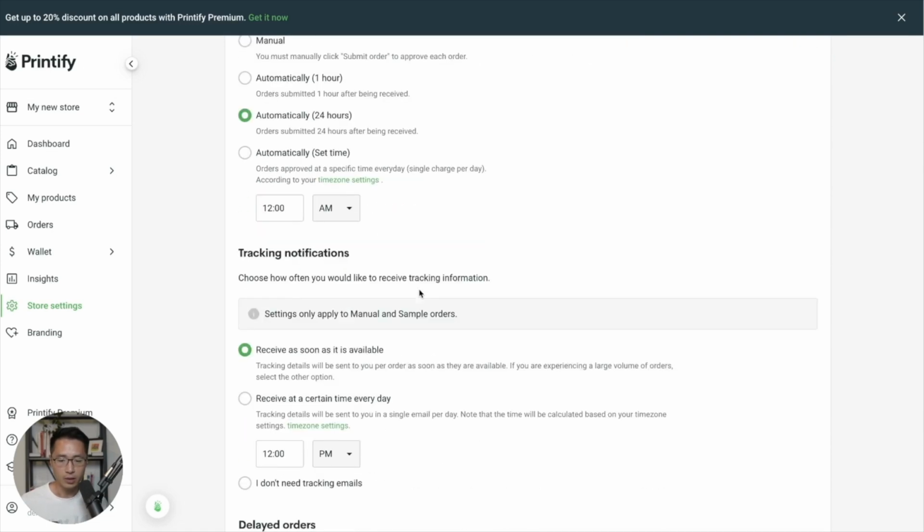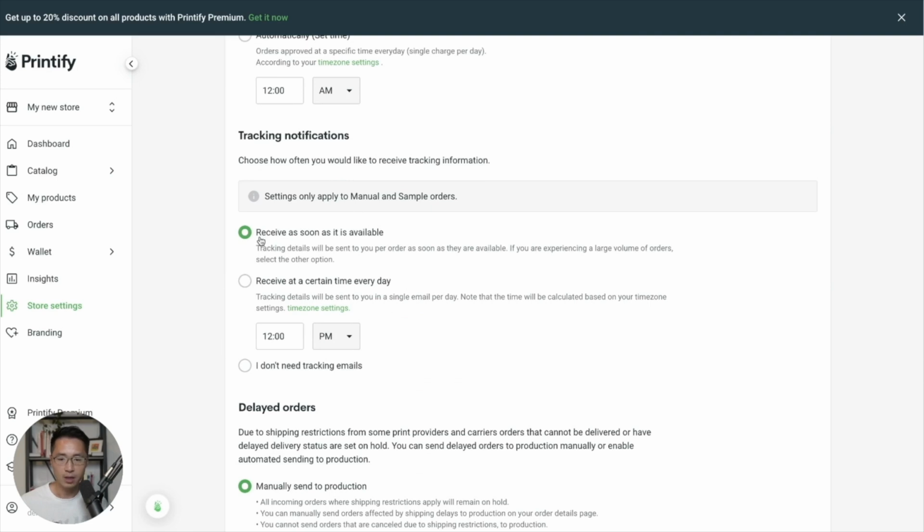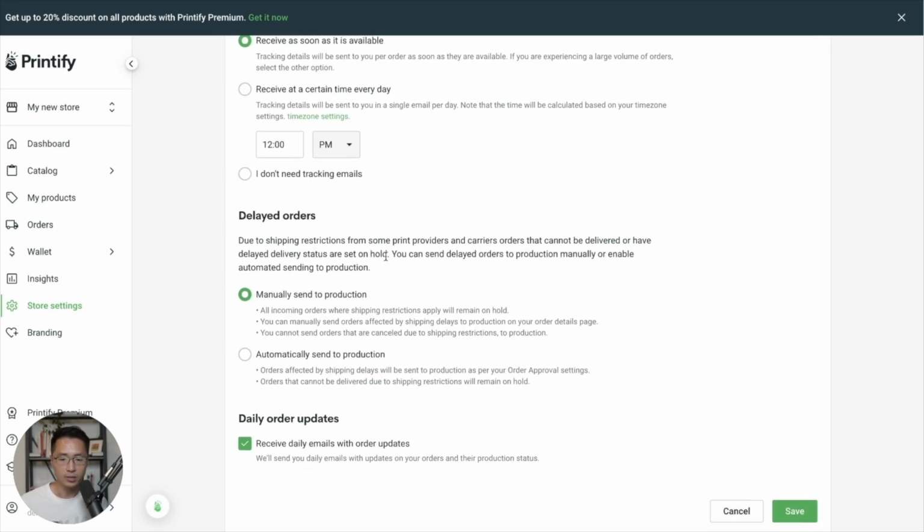And come down here for tracking notifications. I always leave this at default, receive as soon as it is available. Delayed orders, I always leave that at default, manual send to production. So you can just click save when you're done.